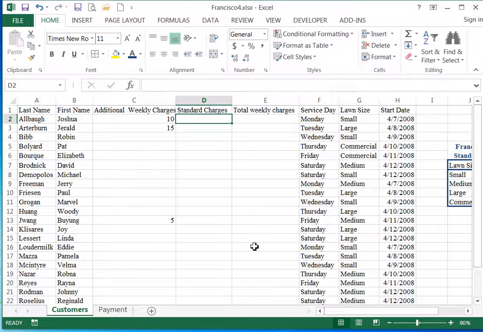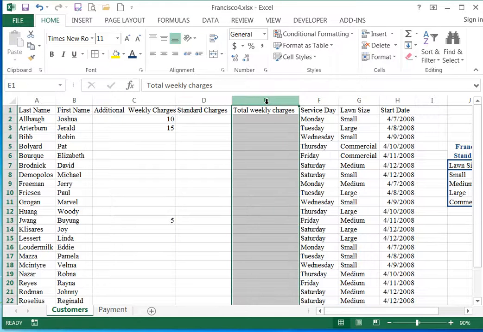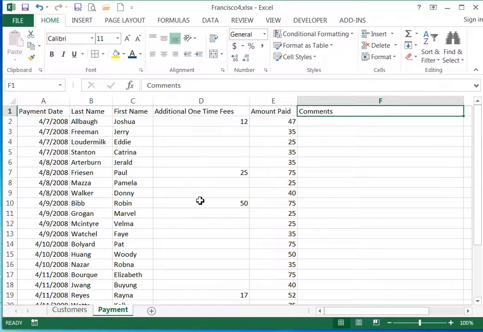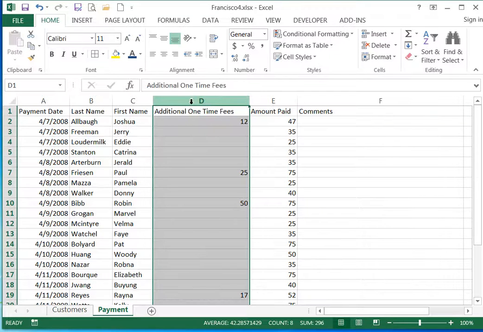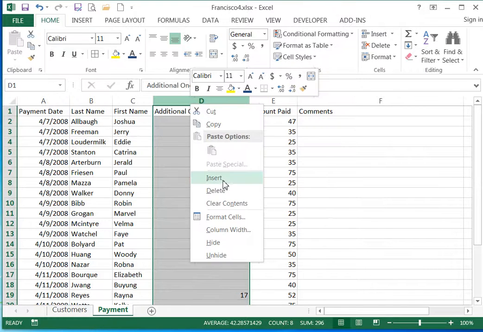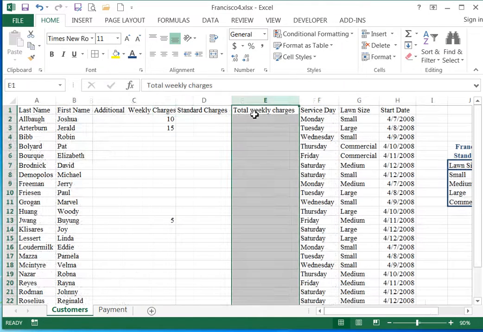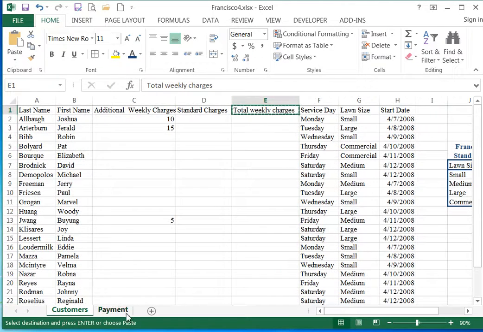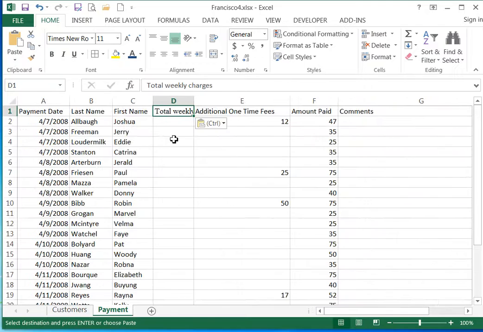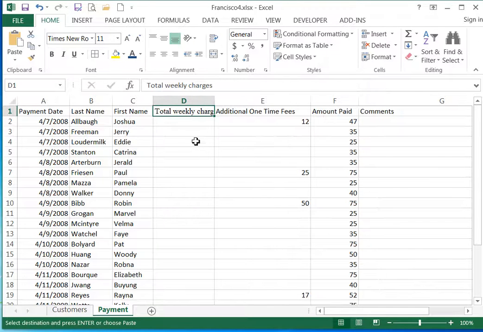Now, the more important thing is that after you build the customer worksheet with the total weekly charges, you have to take these numbers and put them in the payment worksheet, and that's a bit more tricky. So you need to insert a column here. I'm going to call it the same, total weekly charges. I'm going to actually copy it from here, probably easier. Control C and Control V. Okay, so now I have the same title over here.